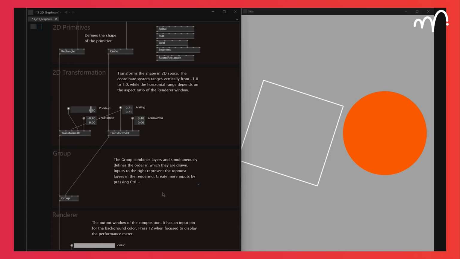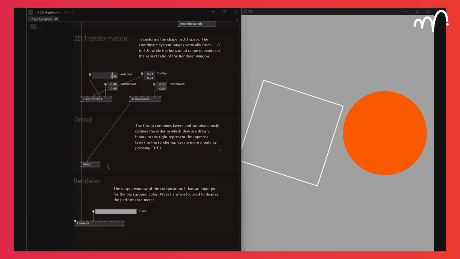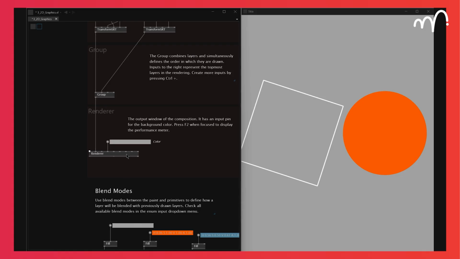Fourth, we have the group node. It combines multiple layers and defines the drawing order. The inputs on the right are drawn on top of the others. You can easily add more inputs to a group node by pressing Ctrl+. Finally, the renderer. This is our output window. It features a convenient input pin for the background color. Press F2 while the renderer window is focused to display the performance meter.